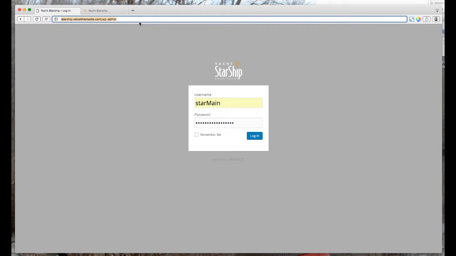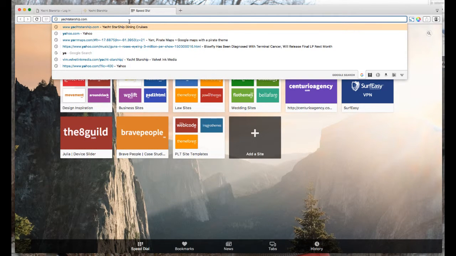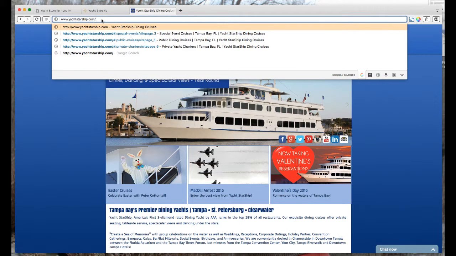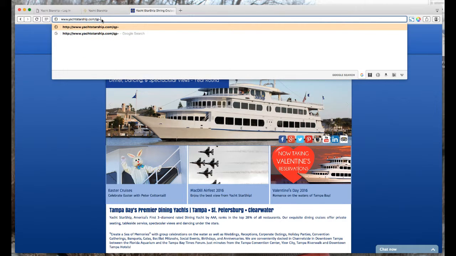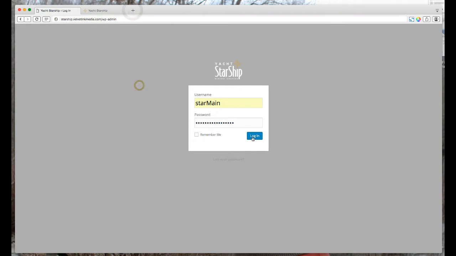So what you would do is type in your URL and then /WP admin. So for instance, this is your URL, so to get to the admin for you, once this is loaded up, it would be /WP, whoops, I can only type like that, okay? Hope that makes sense. Alright, so let's go ahead and log in.